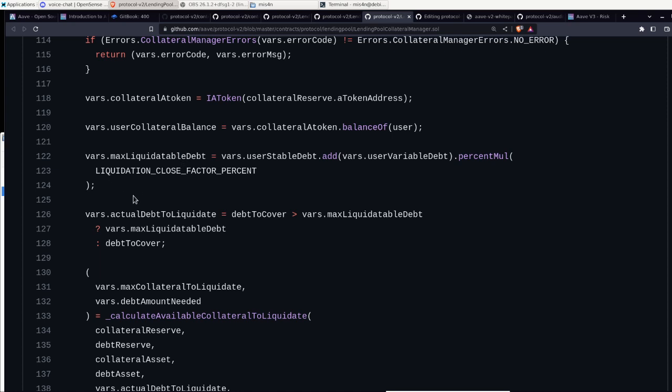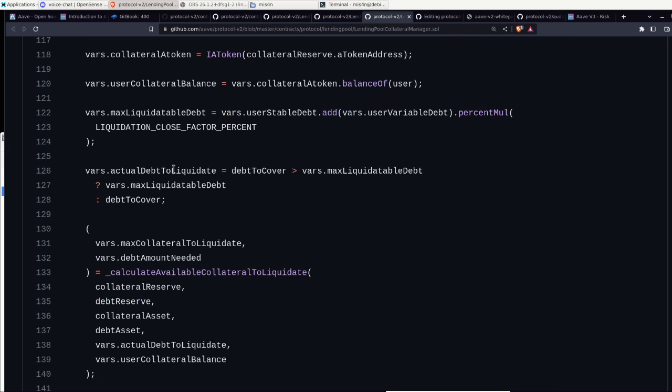And then we're getting the actual debt to liquidate. So we have debt to cover. If debt to cover is bigger than max liquidable debt, it means that we're gonna be using the max liquidable debt, because we're gonna liquidate as much as we can, you know. And otherwise, if it's not, we're just gonna use the debt to cover for everything.